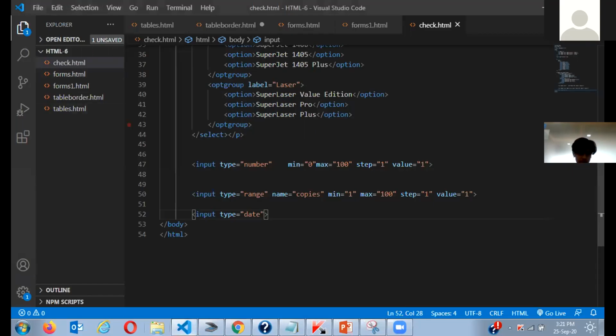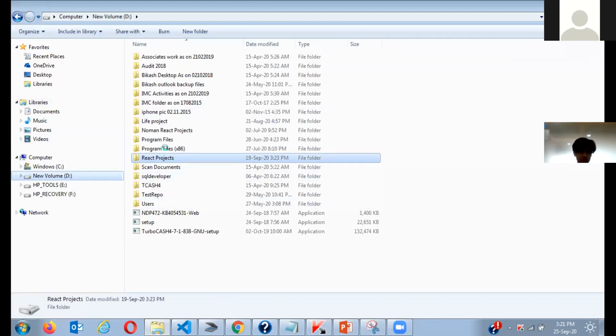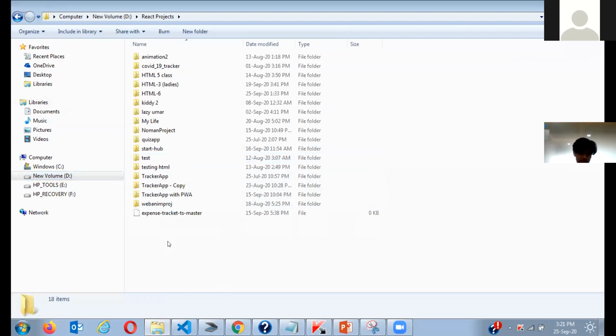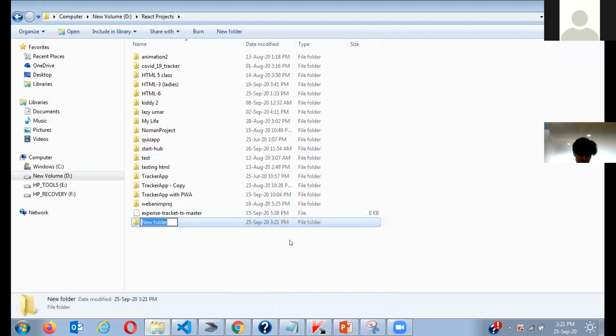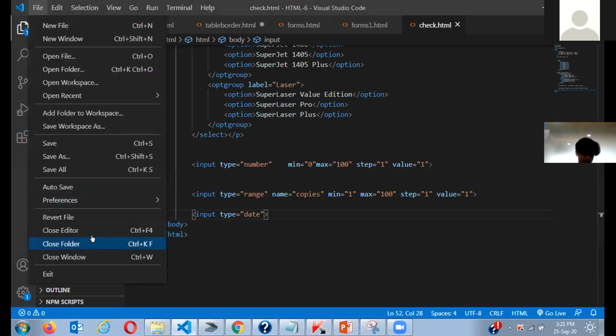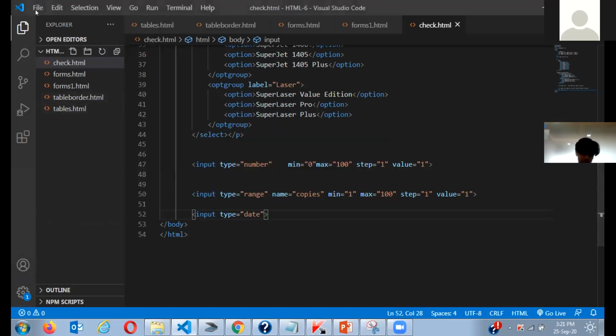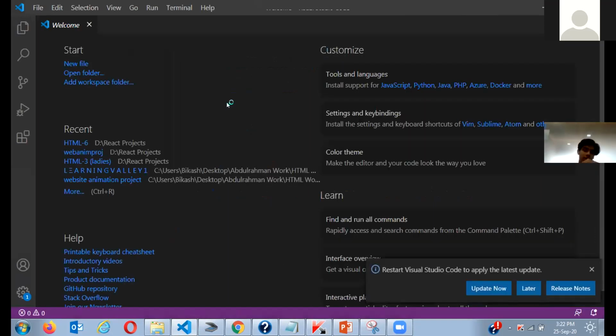Let me make a new folder. I hope it's clear how to make new folders. We're going to go here and name it class 8, HTML class 8. Okay, we made a folder, and I'm going to close this folder. Now we have an open folder.